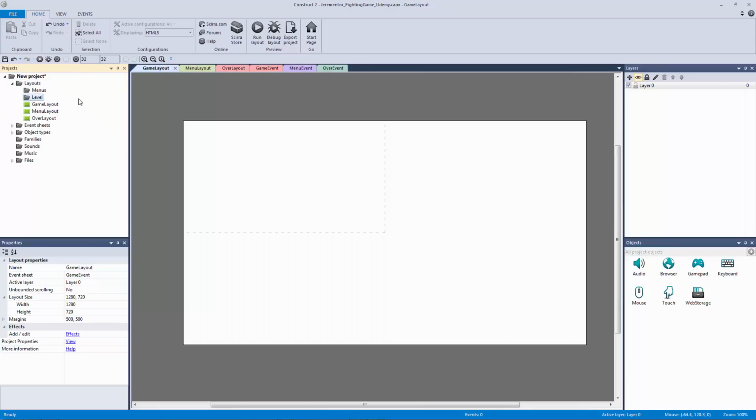Now we're only going to make one level, so it's not going to be levels, but you could obviously make it levels if you had more levels to make. And what we're going to do is we're going to put our game layout into our level, and we're going to put our menu layout and our over layout into our menus folder. There we go. So our layouts are structured. We are done with our layouts. It's really our event sheets and the rest that take a little bit longer.